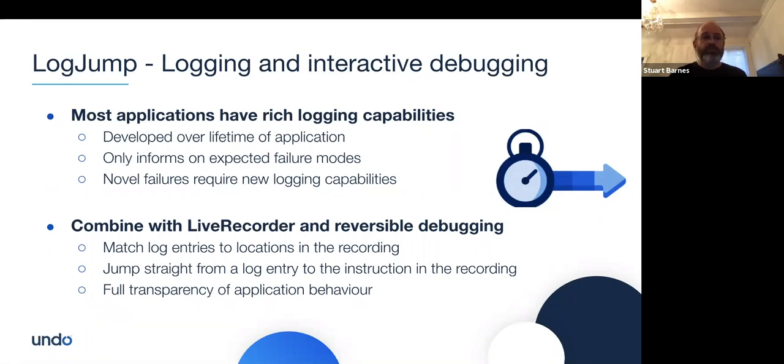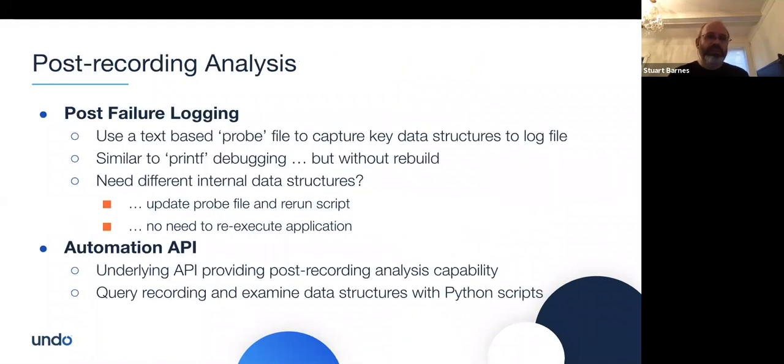So this is what we call log jump, and it's really a very powerful way of combining different debug workflows into a single activity. So the final thing I wanted to share with you is something called post-recording analysis. I mentioned earlier that the recording file itself is essentially a database of all events, all signals, all memory changes, all instructions essentially that your application executed.